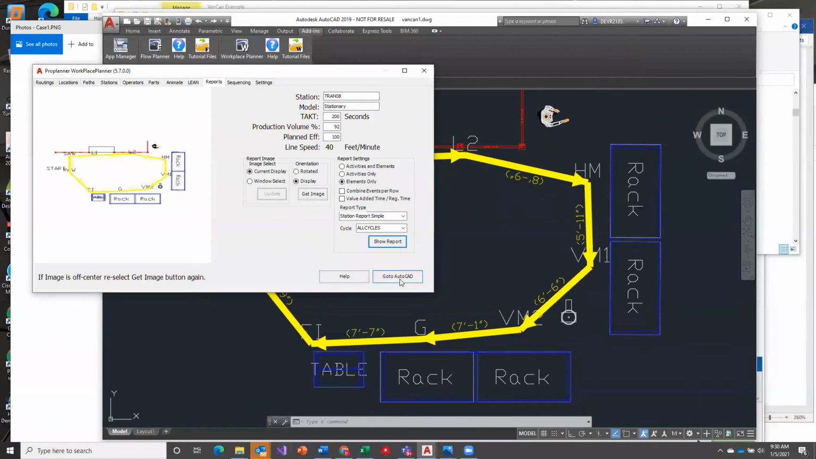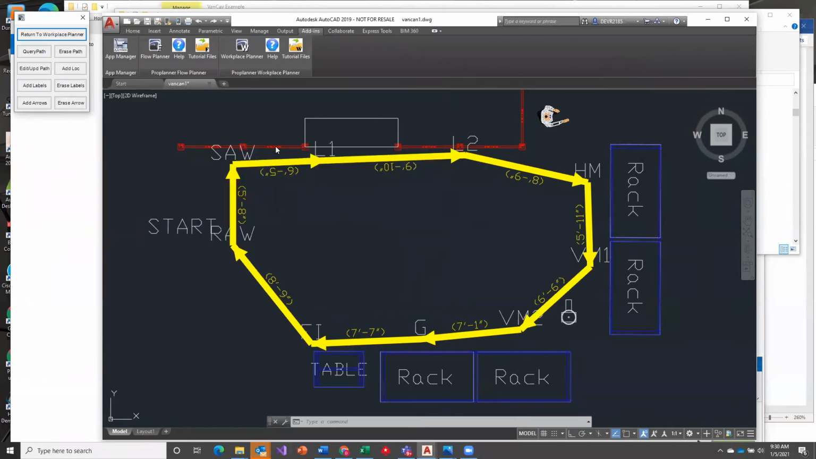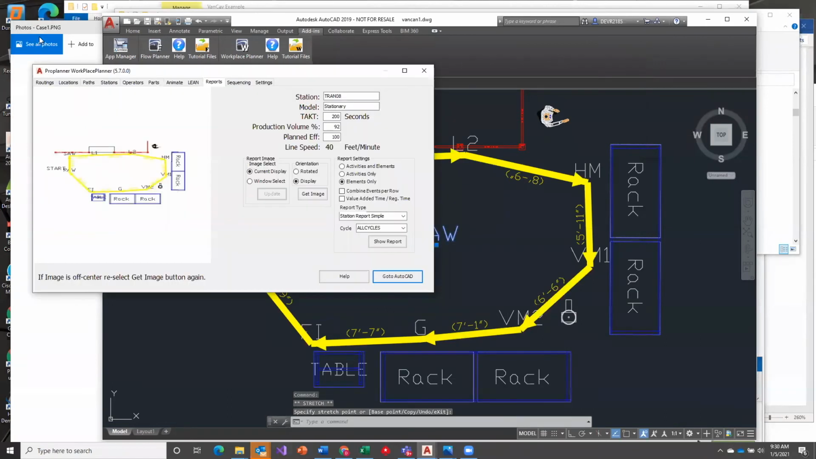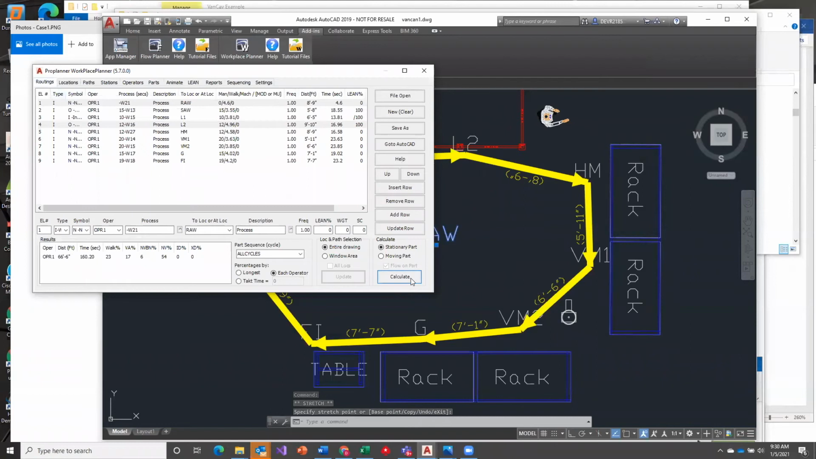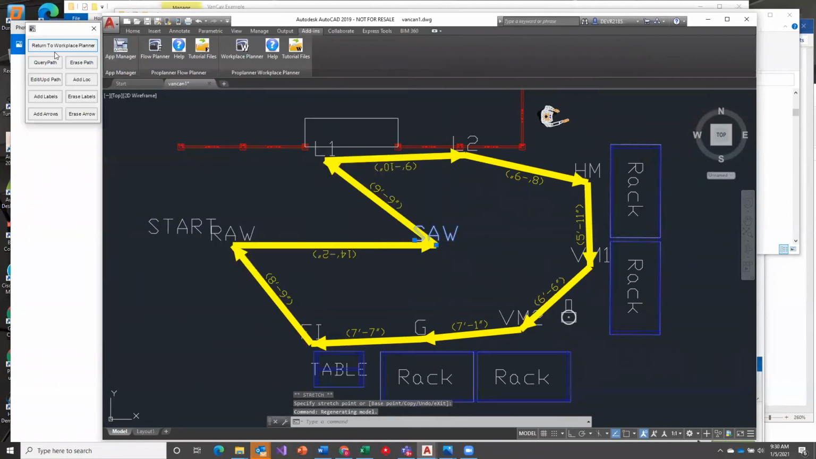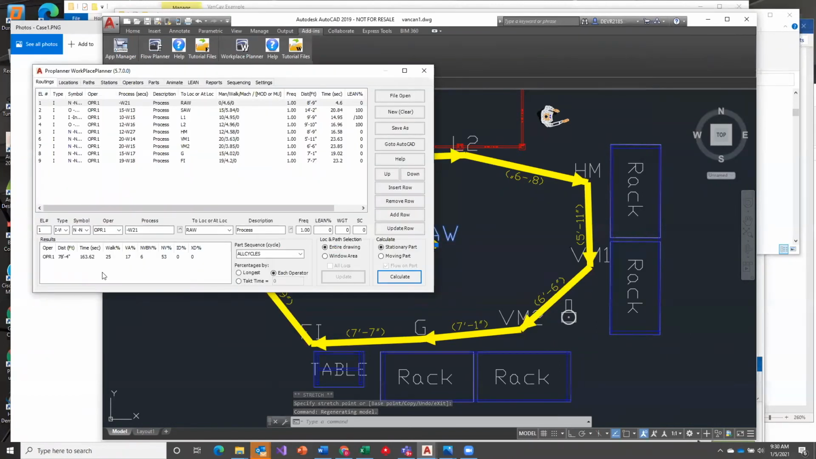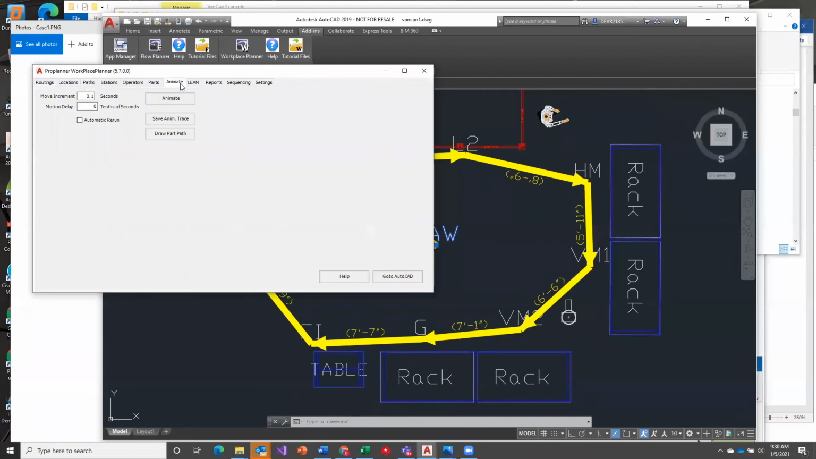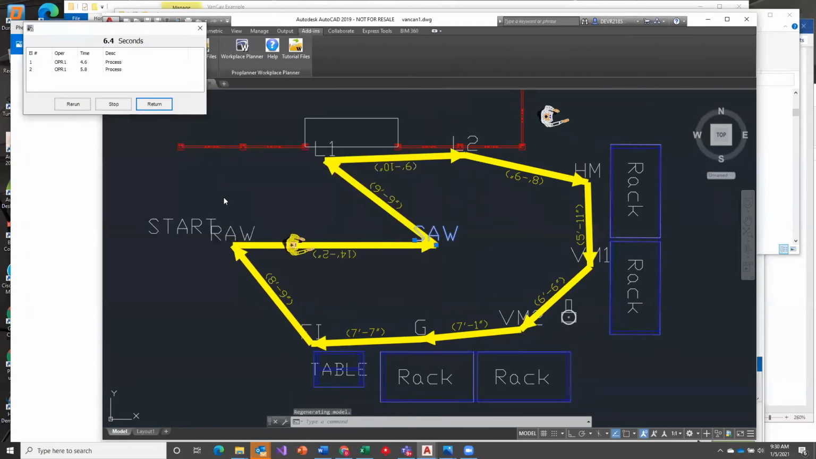Of course, as I mentioned, I can change the layout any way I want. Obviously, I could have put L2 anywhere. I could have gone into AutoCAD and I could say, what happens if the saw was located over here? No problem. You go back, you recalculate, your diagram's updated, your cycle time's updated, your reports are updated, and your animation is updated. Easy peasy.